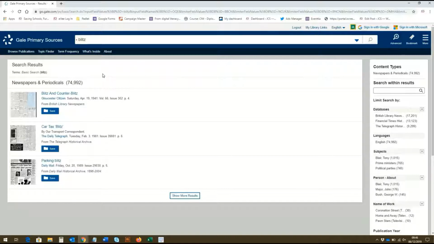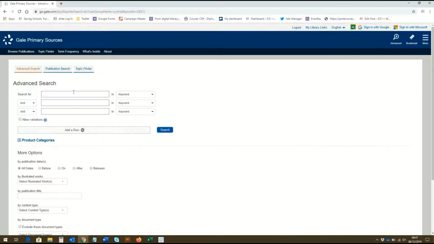To do this, we're going to use an advanced search. This is a search method students should use to formulate specific and more advanced searches, and it can be found up here. In the first query box, we'll again type Blitz. We then have the option to add an additional search term. For example, we may want to look at the specific impact of bombing on the capital, so we can add another search term of London.